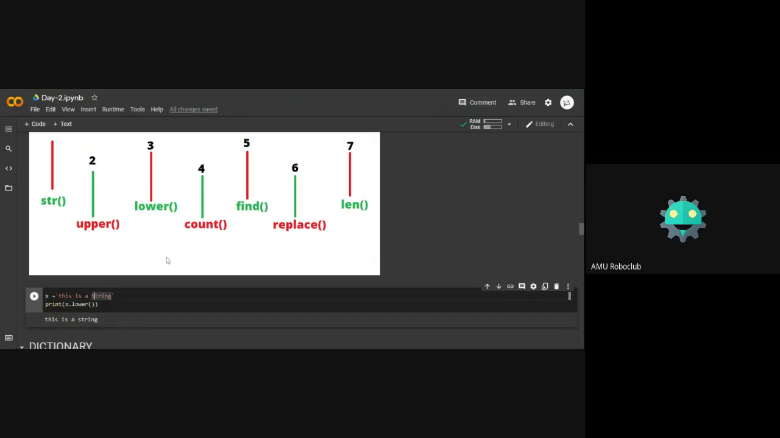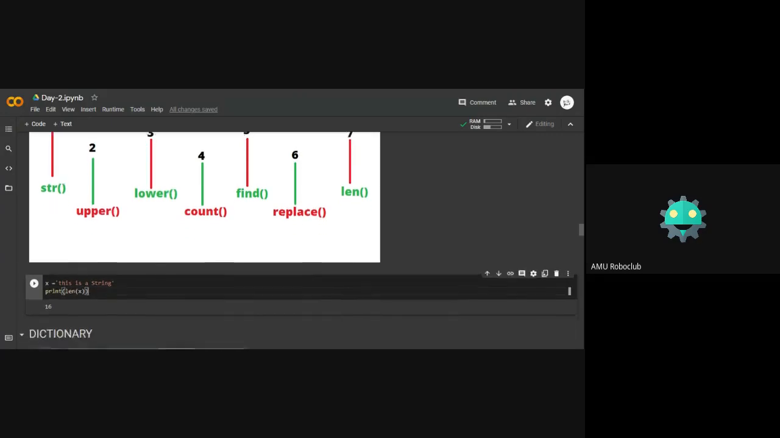Now, what is more important? Length. What does a length function do? It checks the length of the given string. We can also use this for list. Length of x. So here we'll be getting an integer which would define how long this string is, right? It is 1, 2, 3, 4, 5, 6, 7, 8, 9, 10, 11, 12, 13, 14, 15, 16. So spaces are also included, and that's how we check the length of a string.